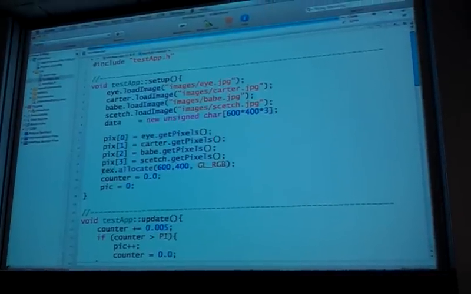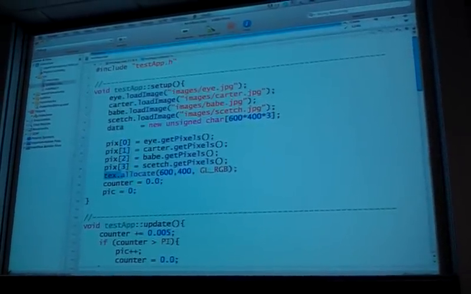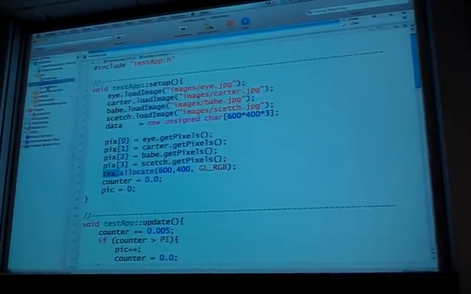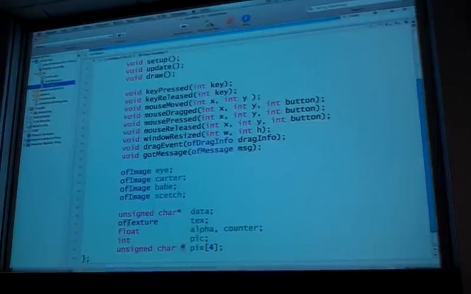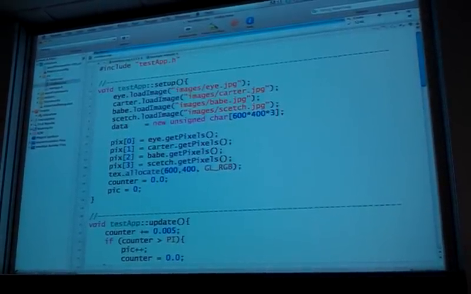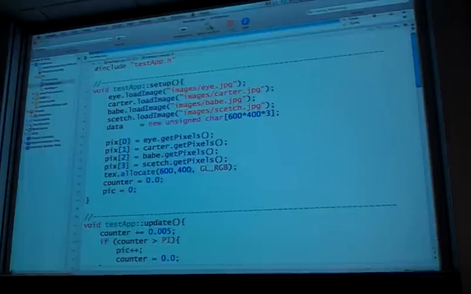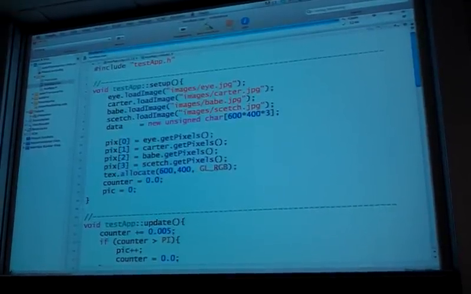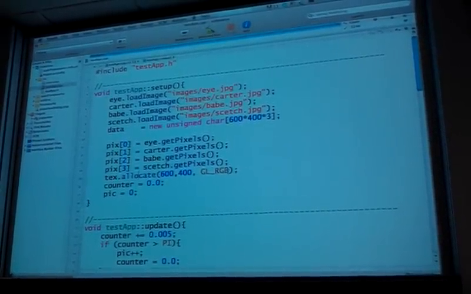Cool. I then create a texture. I have it over here. OF texture. Cool. And then we allocate some space for that: 600 times 400, and we would like it to have RGB, so it's not grayscale, it's color.